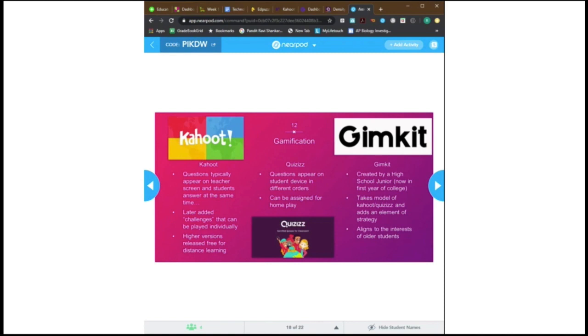GimKit is kind of the new kid. GimKit is a lot of fun. It was created by a high school junior who's now in his first year of college. It takes the model of Kahoot and quizzes and flips it a little bit to add an element of strategy. As you're playing, you work to earn money. That money can be used to improve your score, or it can be used to hinder your opponents.